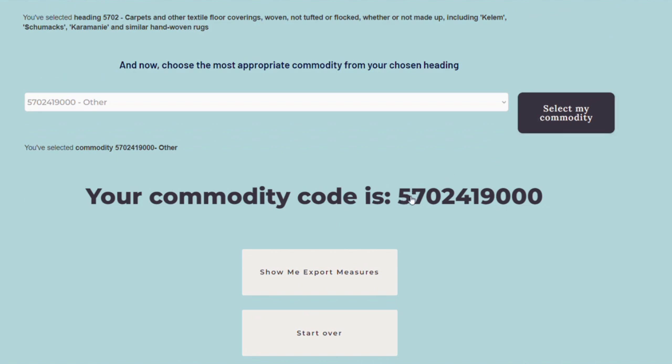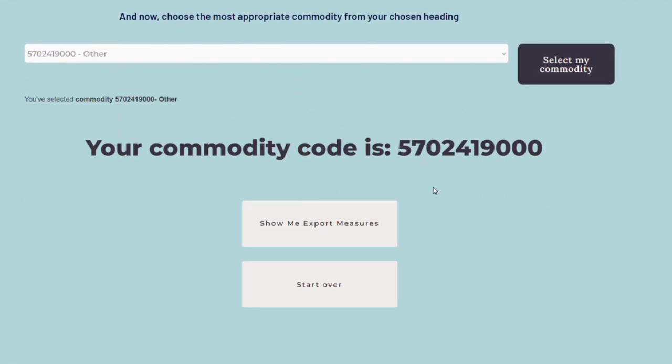And there is your commodity code. Luke will need this code for export declarations. You can watch our video on CTS declarations to see how this code is entered. Next, Luke has to look up the UK's export measures to see whether there are any restrictions or additional documentation he needs to bear in mind when exporting the goods under this commodity code. To do that, click Show Me Export Measures.